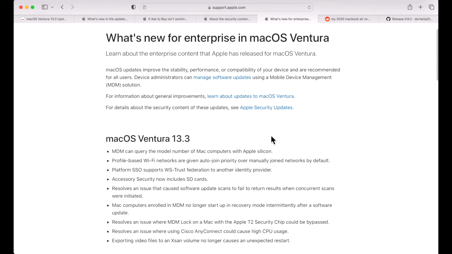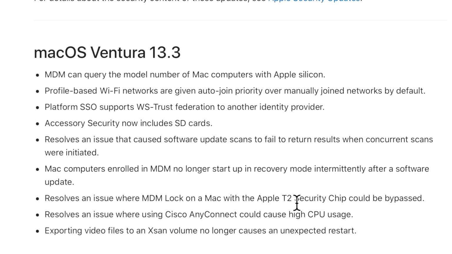Now let's go over some of the new fixes in 13.3 for enterprise and education customers. Now you might think, what? None of these will affect me or be interesting to me, but sometimes there's things in here a little bit more advanced that Apple does not put in the regular patch notes. So these are a really nice list of 9 items that were fixed in 13.3.